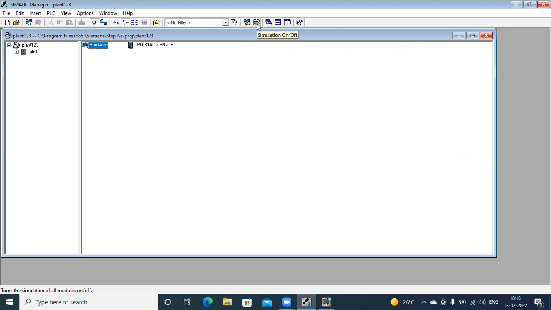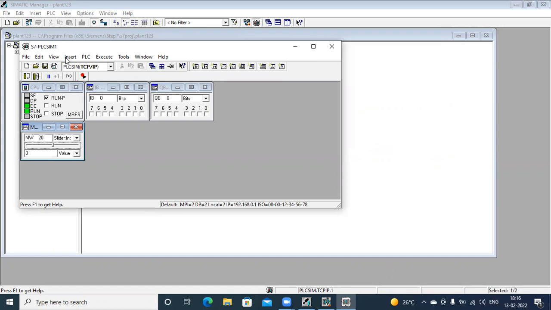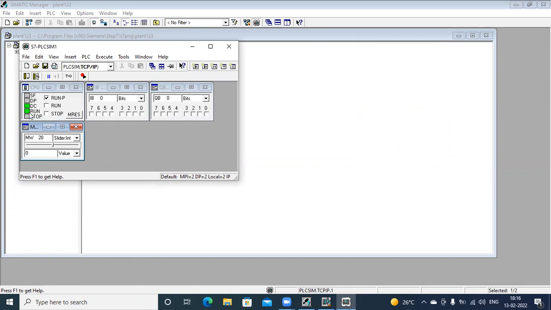When you click on this button, it opens one more window here with the name PLCSIM1. It is our PLC simulator. You can see here, this shows the CPU details, like different LED status that we have on the CPU.